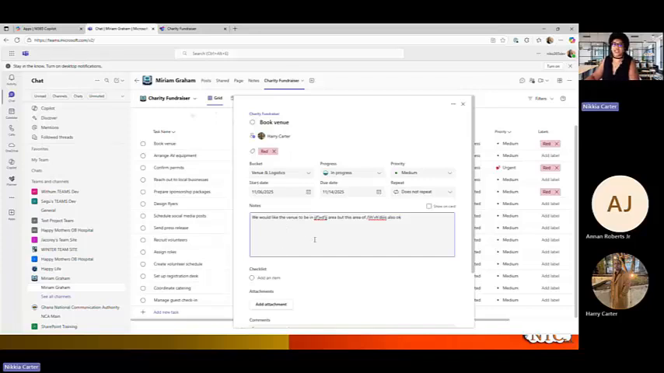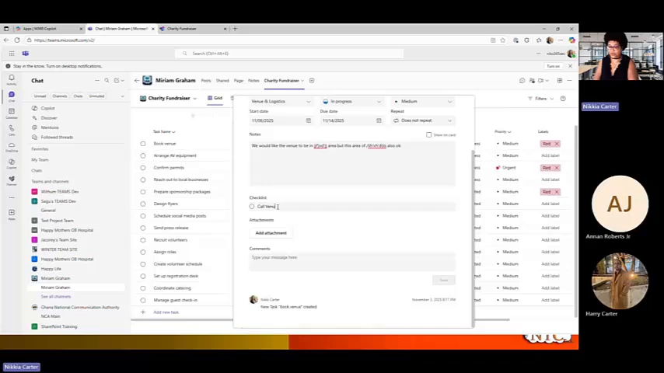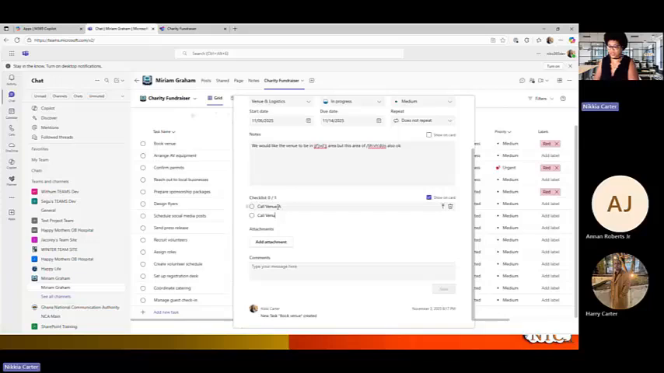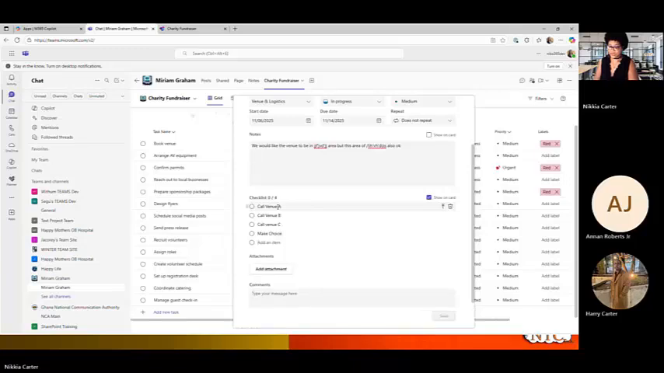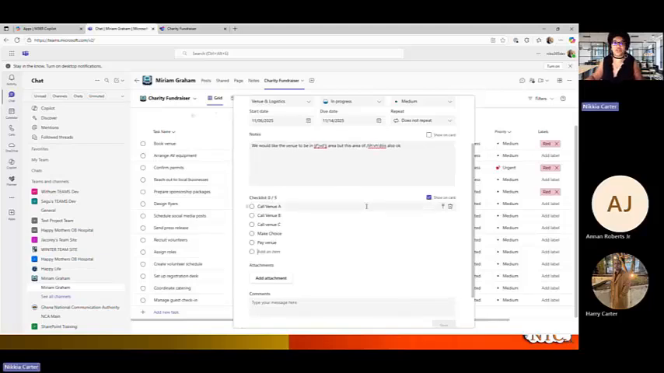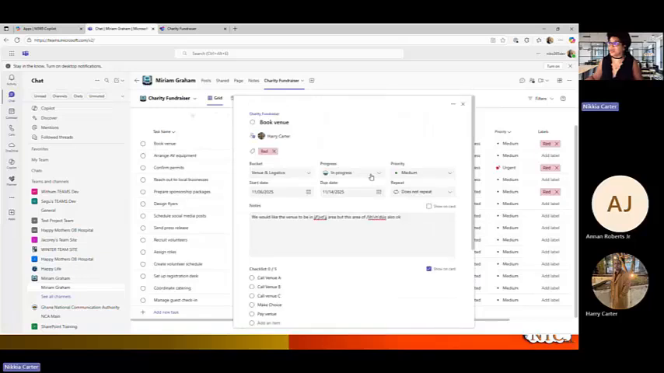You can also add a checklist. So you could say booking the venue will be: call venue A, call venue B, call venue C, make choice, pay venue, or something like that. So as the person is working on the task, Harry is working on this task, he calls venue A, he comes in and checks that off. He calls venue B, he comes in and checks that off. And then he can change his progress. Right now it's in progress, but if it was not started, he could change that.